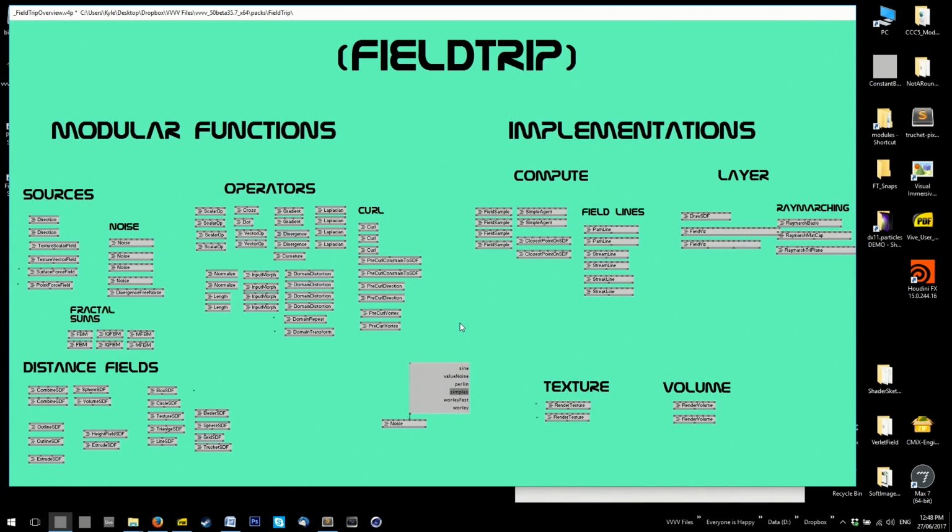This stuff is just for distance fields. At some point I'm going to add a lot there, because I made this partly just for making ray marching a bit easier, because normally you have to rewrite your shaders all the time.